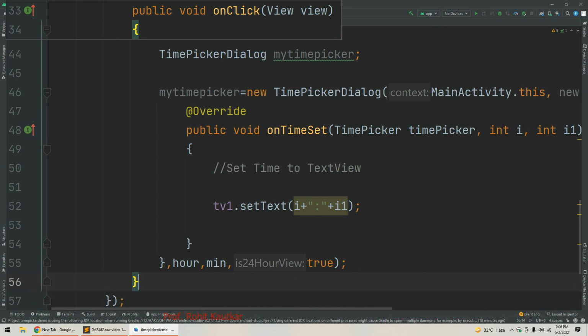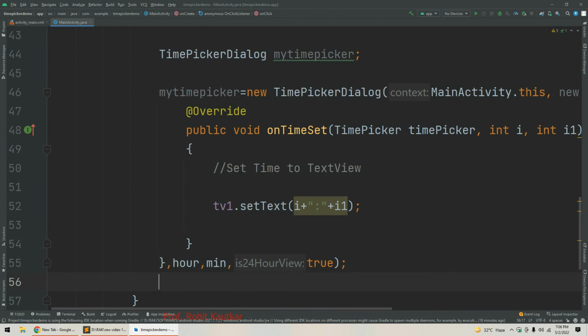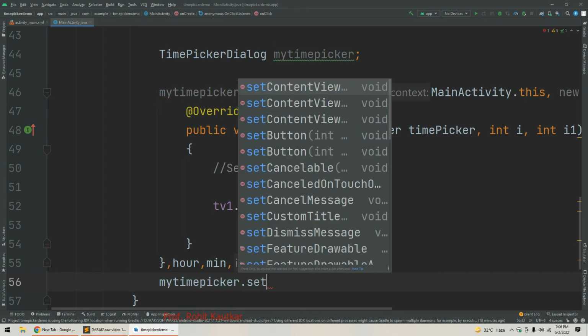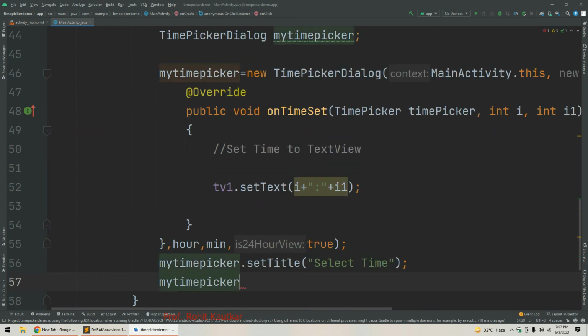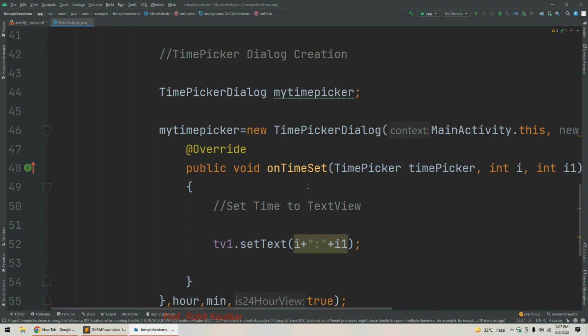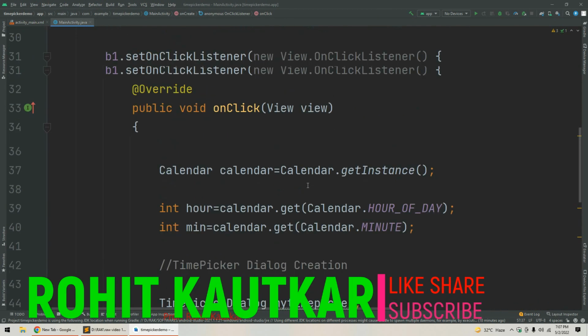Now next to that we need to set the title for our dialog box. So here we will write myTimePicker dot set title. Our title will be select time, and at last we are going to show our TimePicker. So myTimePicker dot show. So this is the logic we have implemented over here for the creation of the dialog box.